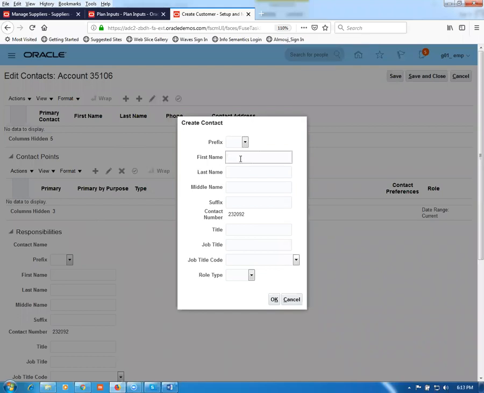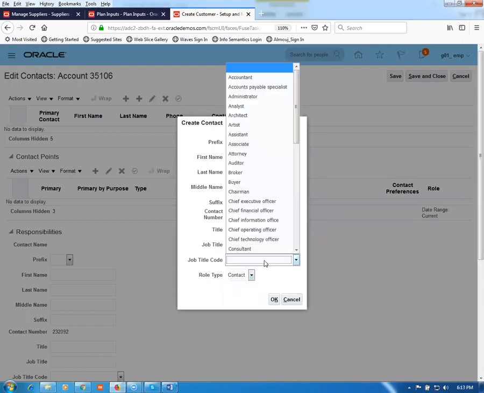Fine. I will not put my name over here. And then the last name is Nana. The job title is, I'm a manager. And the role type is a contact actually. Because if you have a job role code also, we can give it now.